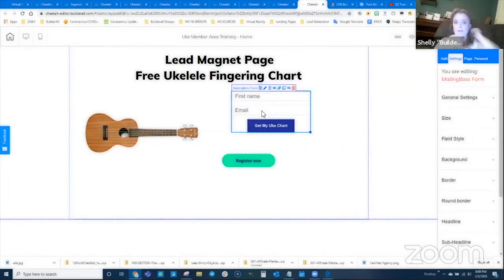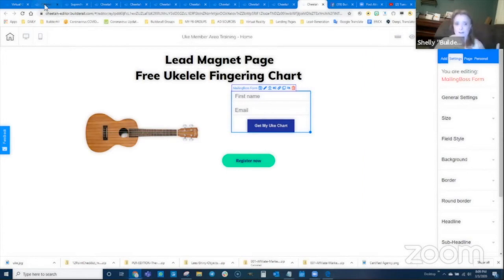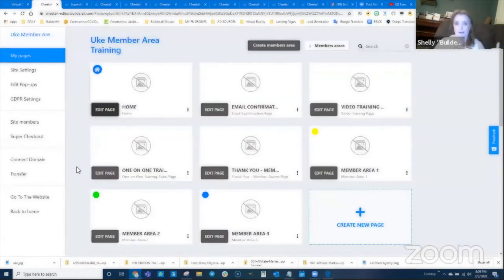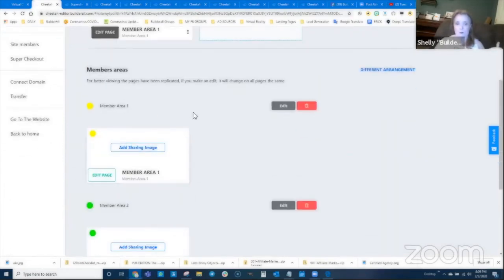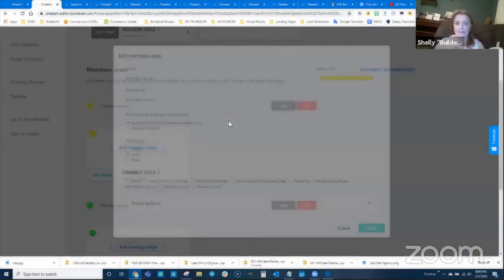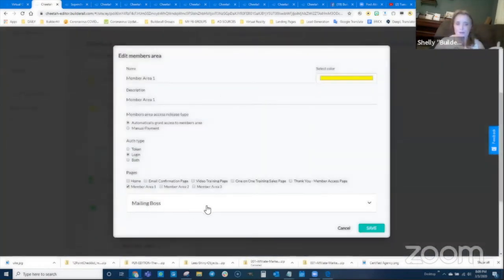So what we can do is we can set our membership area up. So let me go back to my website overview. I'm going to go to membership areas, and I'm going to go to that first membership area. So membership area 1, and I'm going to click edit. And right here, mailing boss. Do you remember that we skipped it because we already had them going in through the opt-in form? Well, we can take away the opt-in form because we're going to use a button.